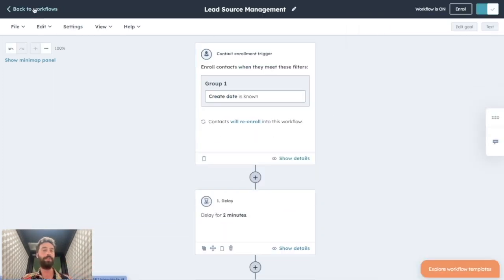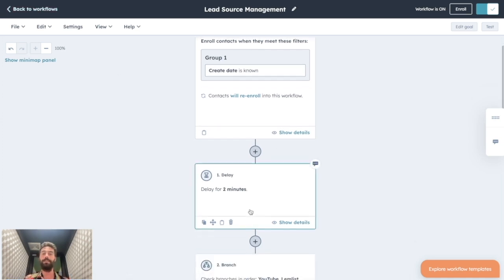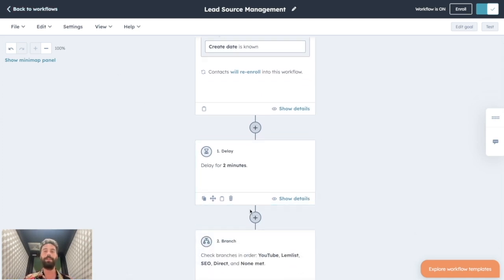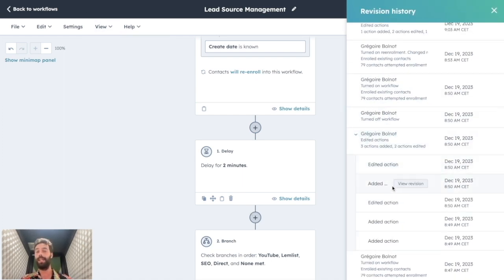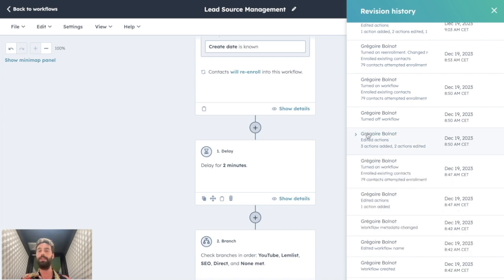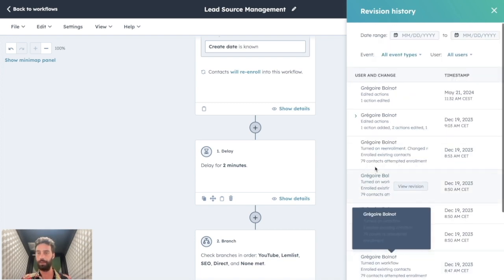But when we come back to the current version, we can see that I had a 2-minute delay that we didn't see in the revision history. So just by scrolling through the revision history, you will be able to see exactly what happened, so it will help you troubleshoot your current workflows.